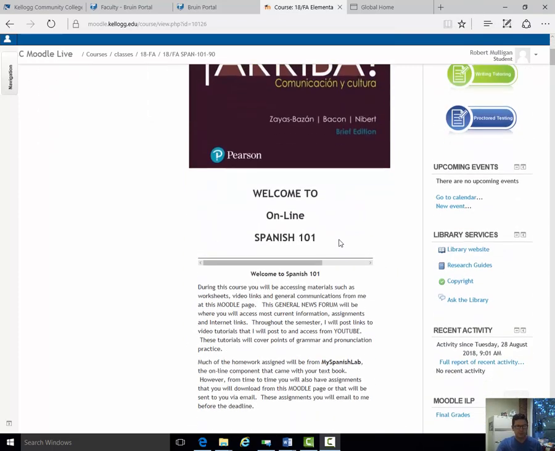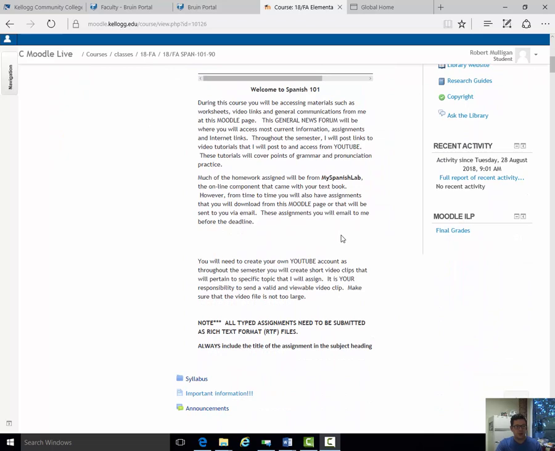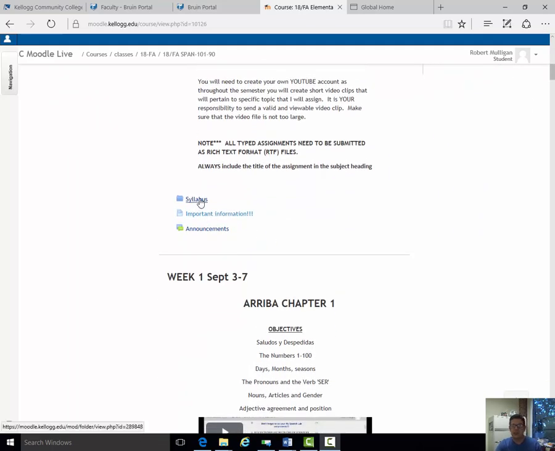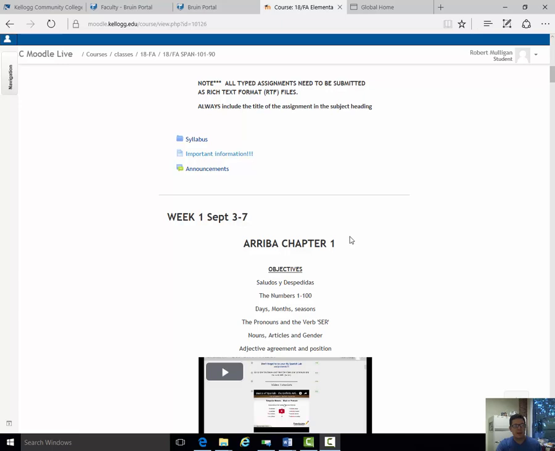So let's take a look at Moodle. Here's a little description of the course, and then down here you have a link to the syllabus. You can go ahead and download the syllabus right here. If you click on this, it will open up as a Word doc. You can go ahead and download it.